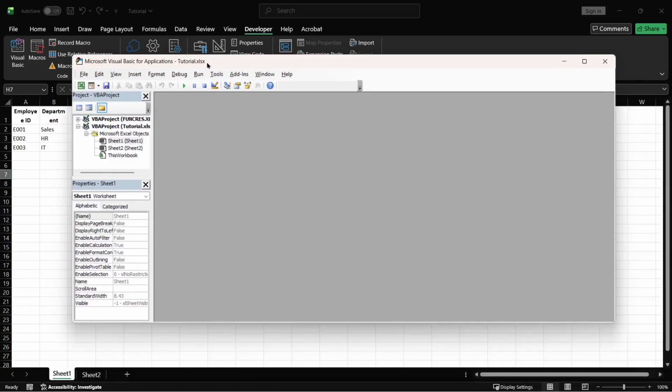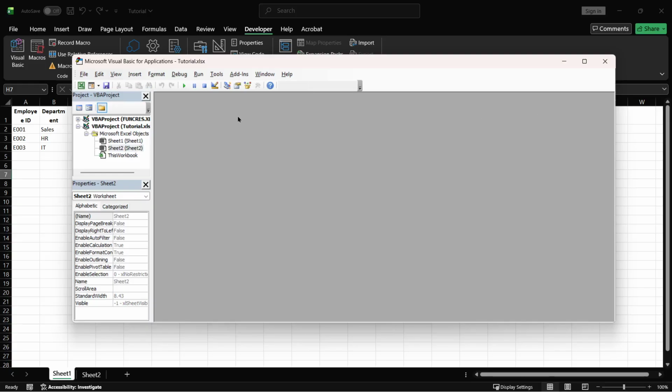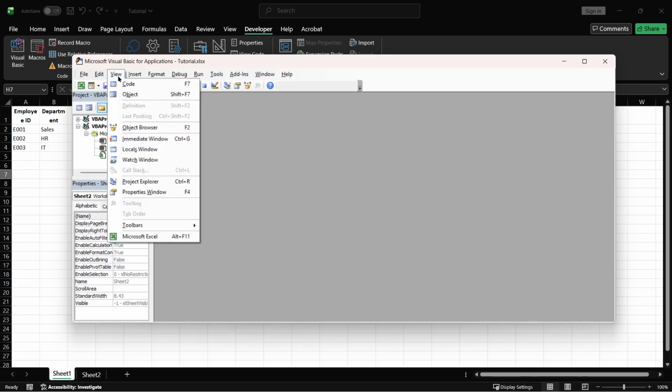Now double-click Sheet 2 in the Project Explorer to open its code window in the main editing area. Next, click the View menu at the top of the editor to open the menu options. From the View menu, click Code to make sure the code window is active and ready for editing.